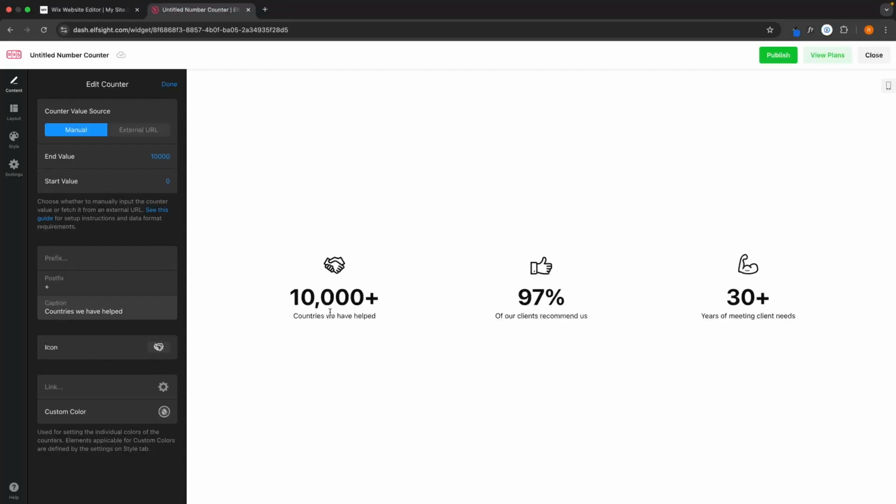The start value right here is going to count up from 0 in this example, and we'll change the end value to 86, just like this. We also have a prefix and a postfix. This is something that comes after or before the number. So the postfix is going to come after the number. The prefix is going to come before the number.